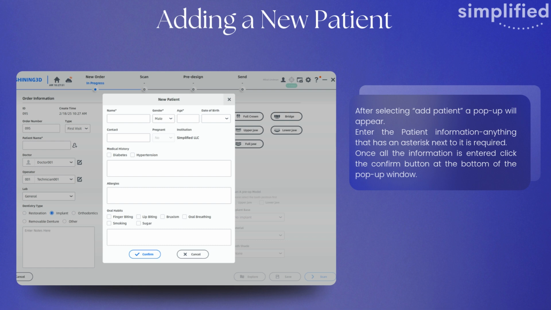After selecting Add Patient, a pop-up will appear. Enter all required patient information. This is anything that has an asterisk next to it. Once all the information is entered, click the Confirm button located at the bottom of the pop-up window.